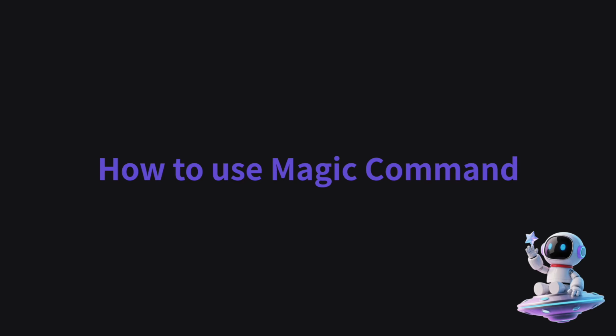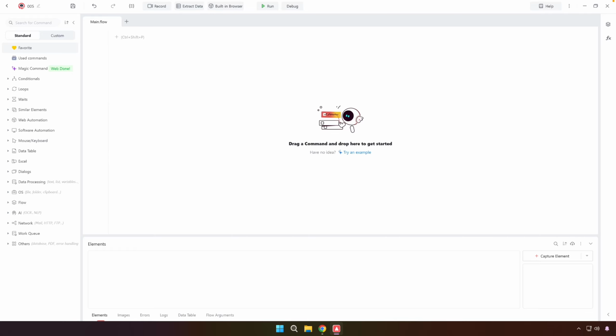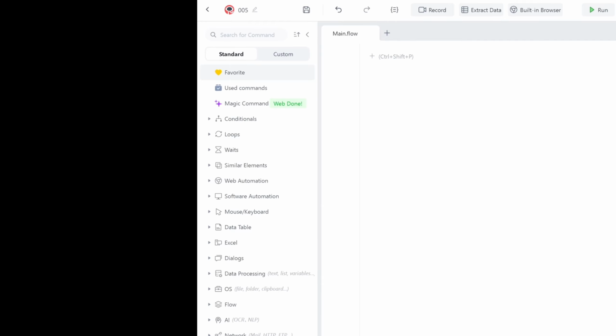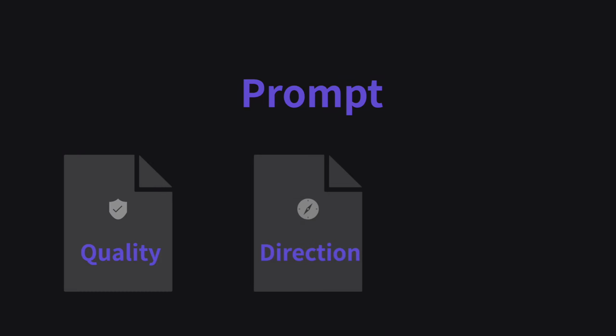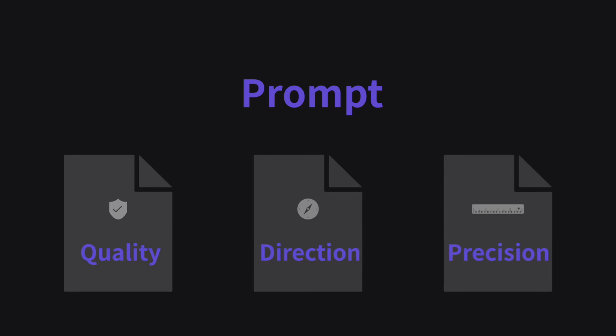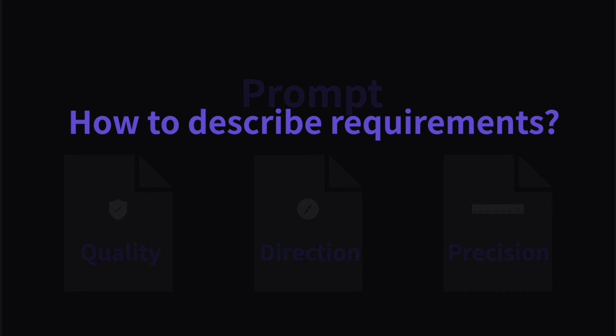And since it's so powerful, how do you actually use it? After entering Automa's editing interface, find Magic Command on the left and double-click to open. The input box in the bottom right is where you describe requirements. Put your requirements here, click the Send button, and AI will automatically generate a magic command based on what you wrote. Since commands are generated through chat, prompts are super crucial. They directly determine the quality, direction, and precision of the AI's output. So how do you describe your requirements accurately?